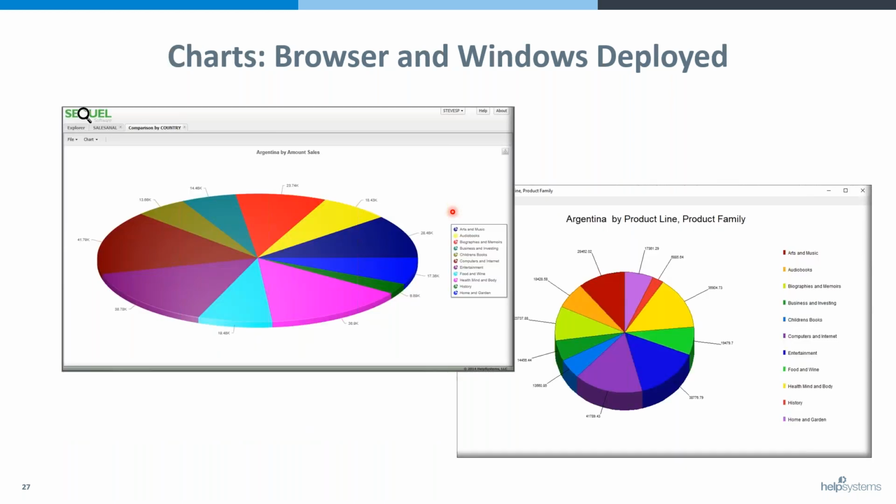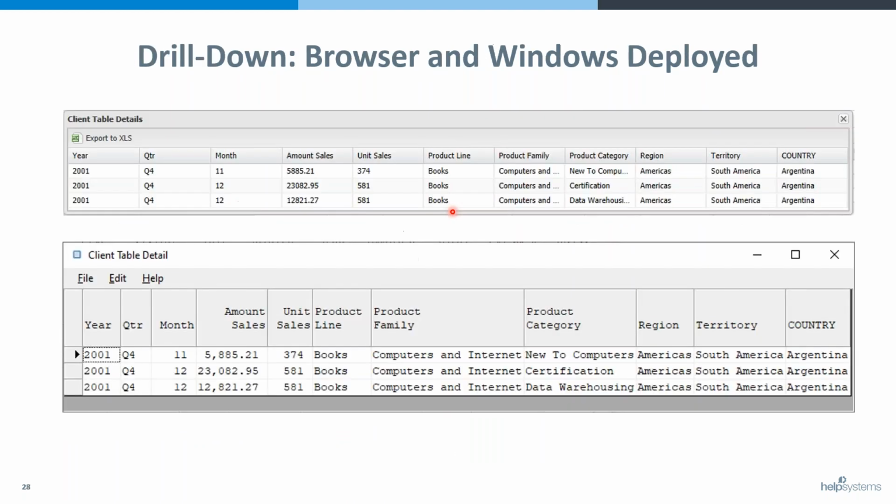Again, some differences in how they look. On the left is the browser chart. On the right is the Windows chart with Viewpoint. And one more time, we've got the drill down to detail. The top one is your browser. The lower one is your Windows. Both can export to XLSX or XLS, excuse me, for easy distribution.